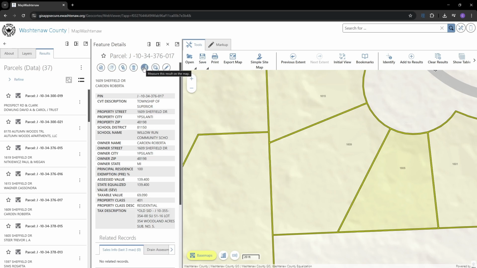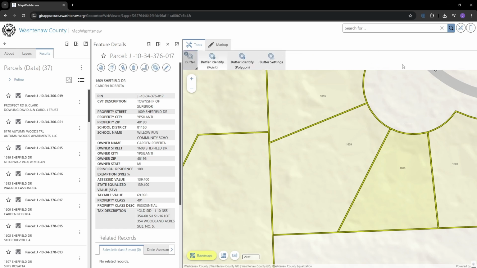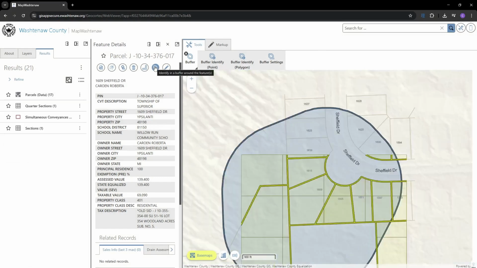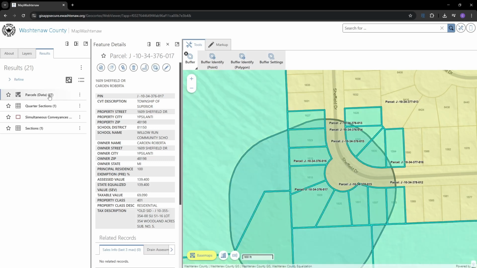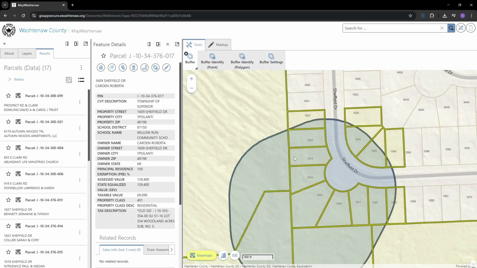We have measure this result on the map, which we'll get into more when we talk about measurements, but this will measure this one parcel polygon for us automatically. We have identifying a buffer around this parcel, which can be more helpful than using the buffer tool in the toolbar because we don't have to actually draw the parcel shape ourselves. This is also going to use the distance that we set under the settings here. So remember, we left it at 200 feet. So if I just tap on this, it's going to automatically buffer 200 feet around this parcel I was looking at. And now I have these 17 parcels that were within 200 feet of it.